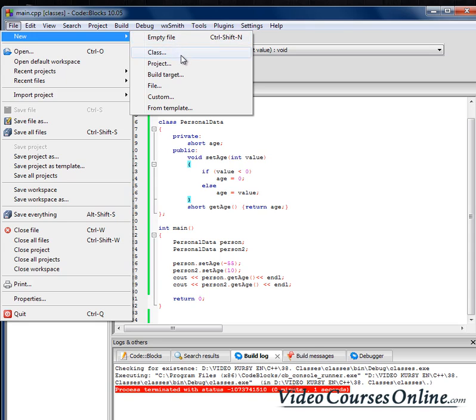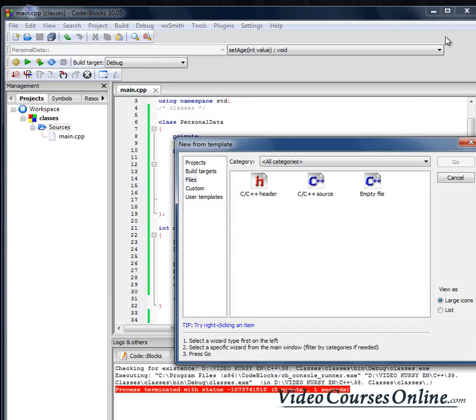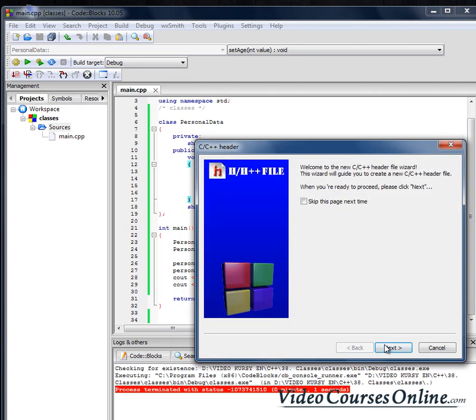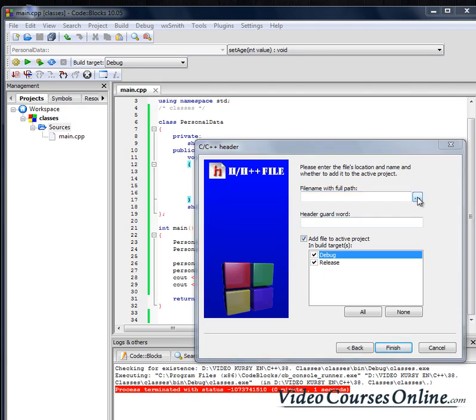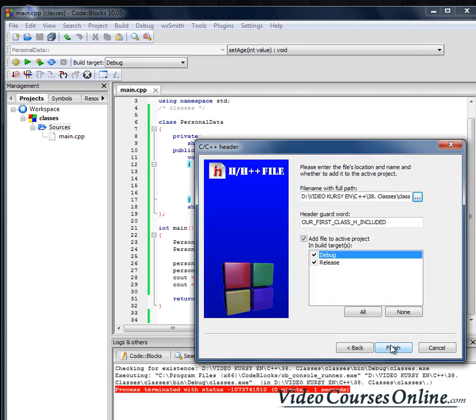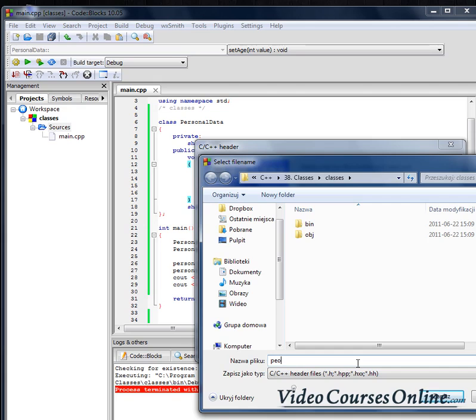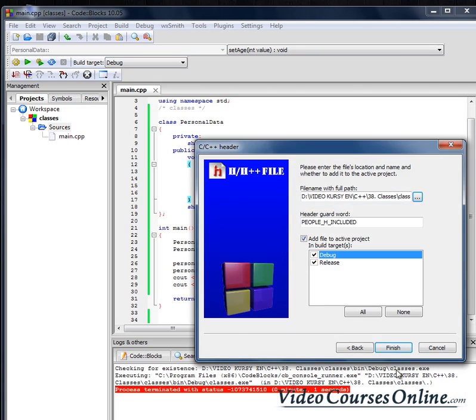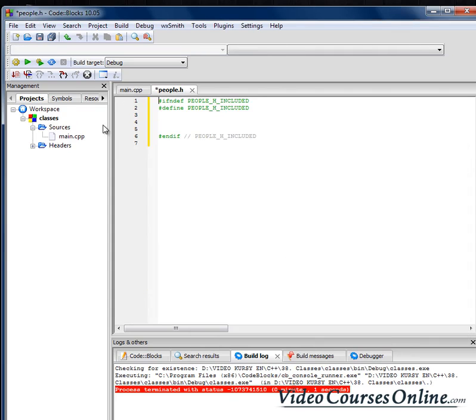So new, and now for example I want to create a file that will be the header. Go next. Remember about ticking those things here. Then we have to choose where we want to save it and name our file. So our first class, for example, right? Of course, it should be a self-descriptive name, but right now we could call it, for example, people. So that will be the header with the classes that are connected with people, right? Now I will click finish, and now I have the header here.